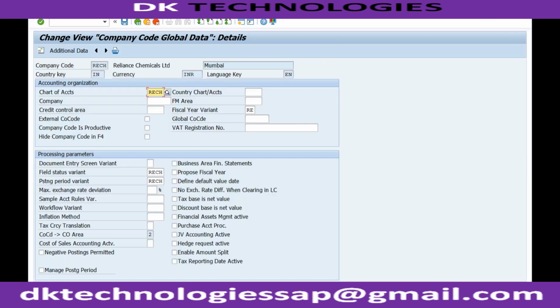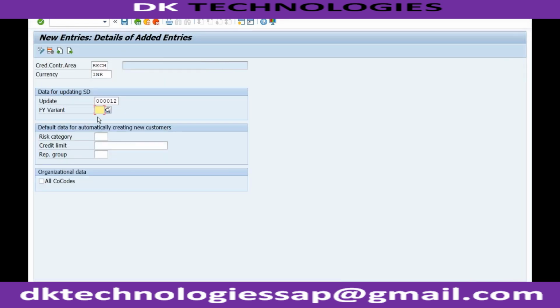Okay, so you can see this company code is assigned to fiscal year variant RE. Whatever fiscal year variant is assigned to your company code, normally, if you are creating the credit control area the same as the company code, then the fiscal year variant also should be the same. So you can specify RE here, which is April to March.